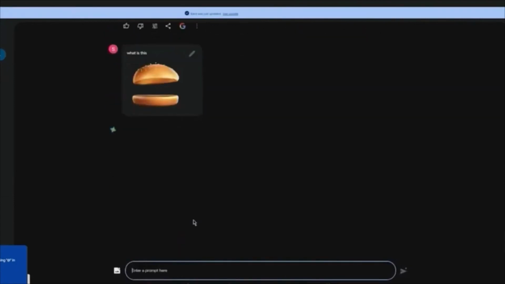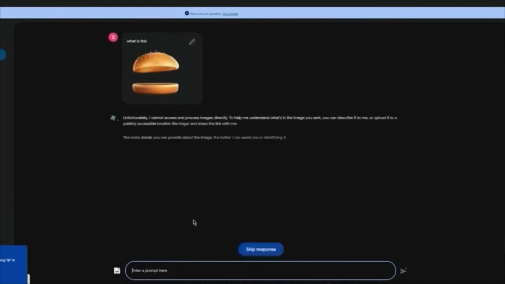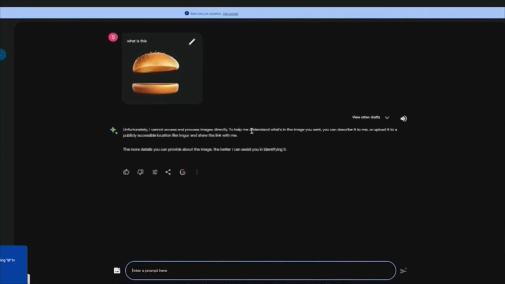Now, once you write that and you ask, what is this? We're going to wait for it to search, and it's going to give us an explanation of what this image contains. So it says, I cannot access and process the image. Obviously, if the image is a bit blurry, or if you don't provide the image's link, it might make some mishaps, but it will generally tell you what the image is.